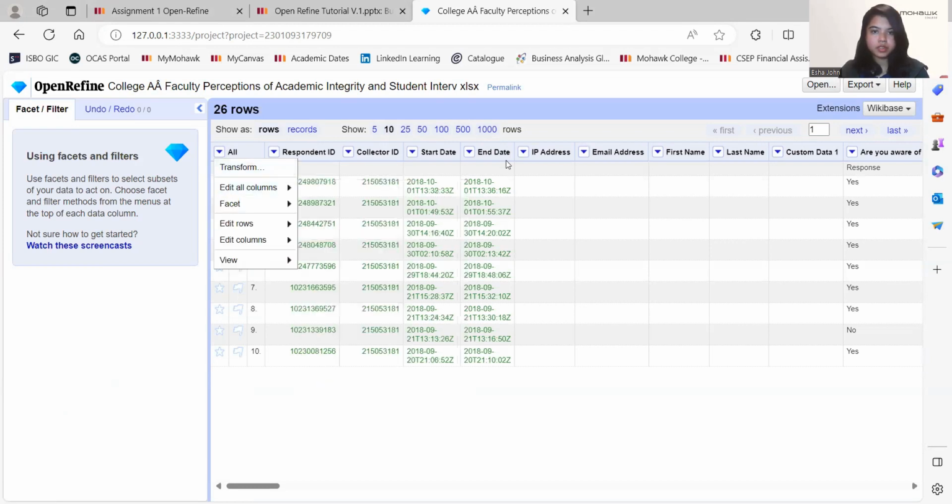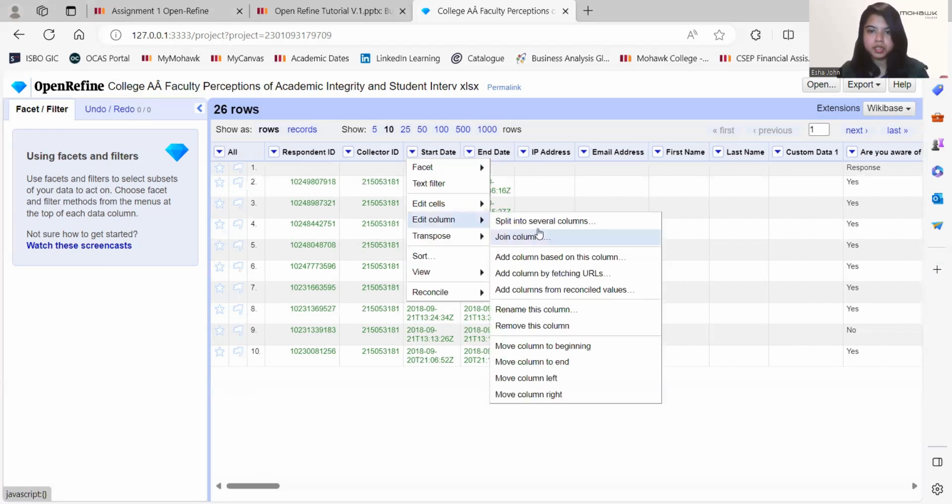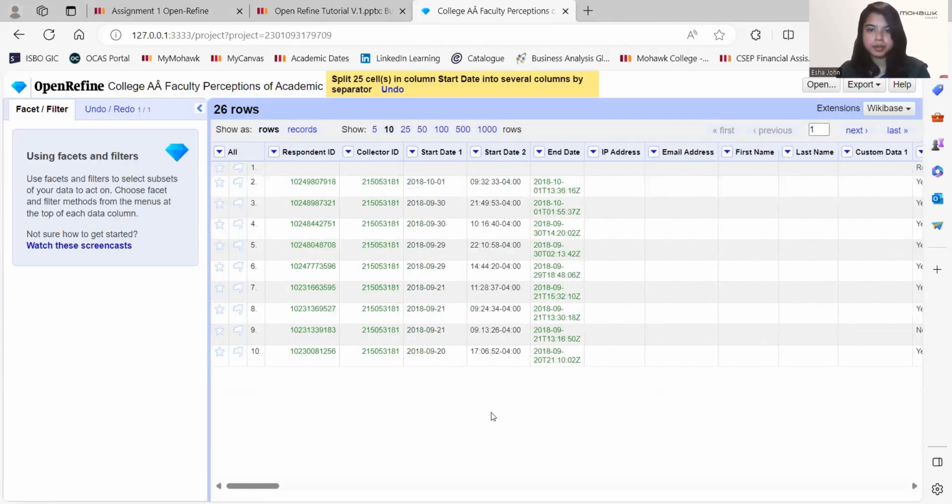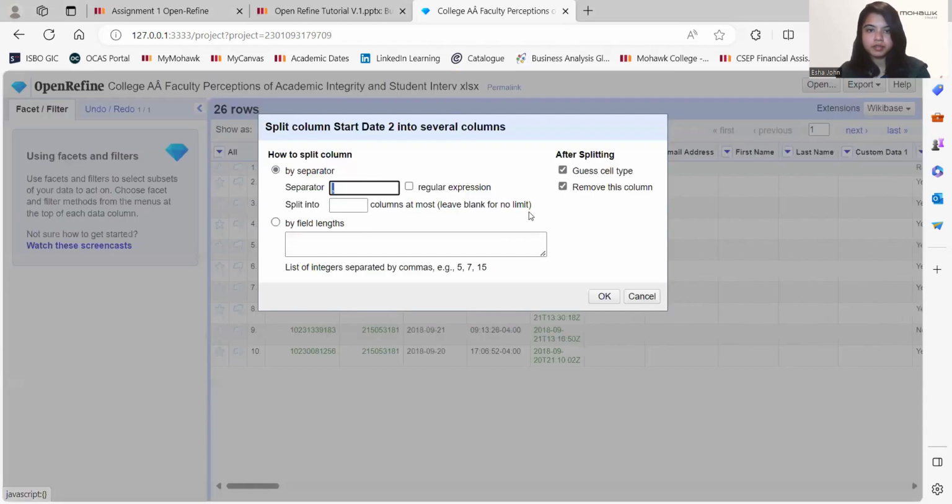Now I will quickly see the data and I can figure out that the start date has a date and time included in it, and it is separated by an alphabet T. So I will be splitting this by going to edit column, split into several columns, selecting separator as T and splitting into two columns to have the date and time separate. Now I'm noticing that the time has an error entry, minus hyphen and 4 should not be there. So I'll be splitting it again.